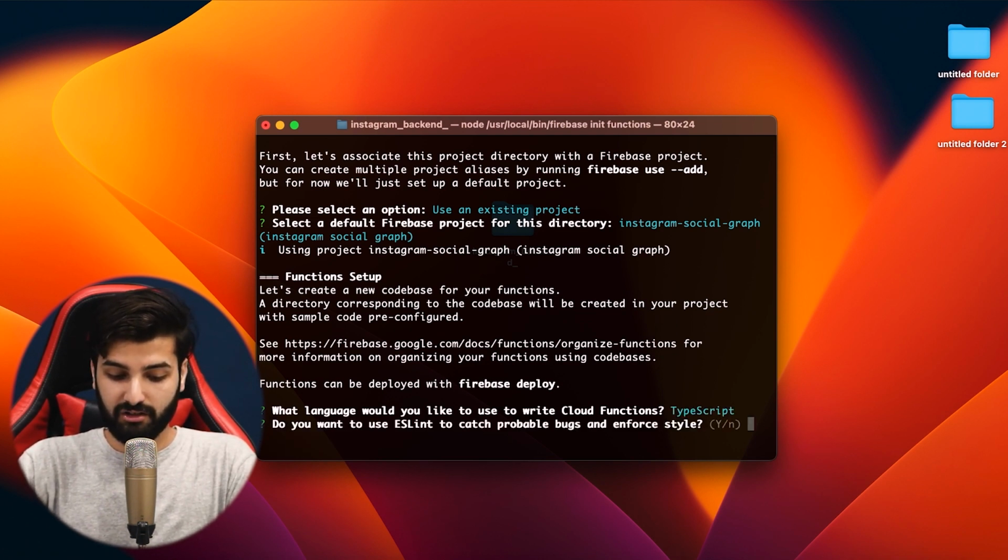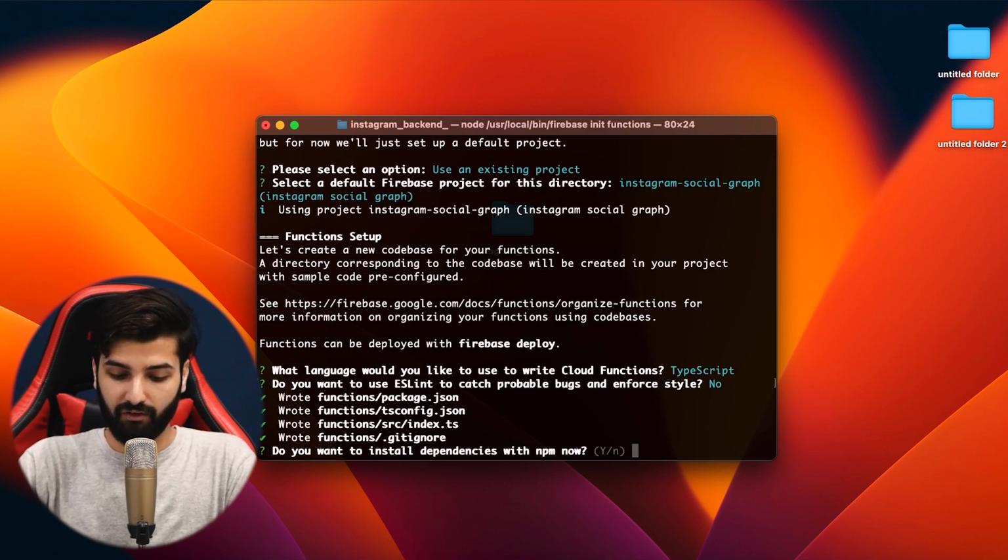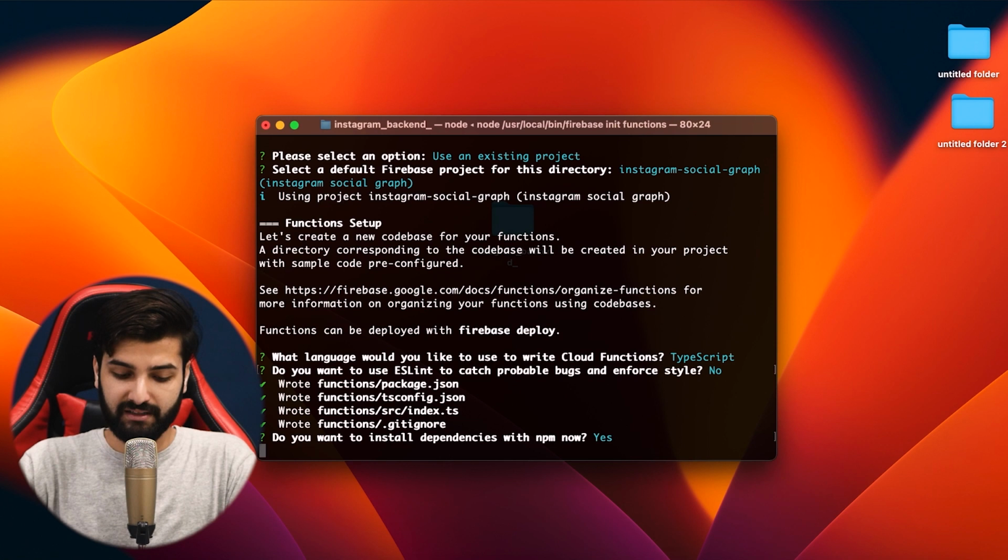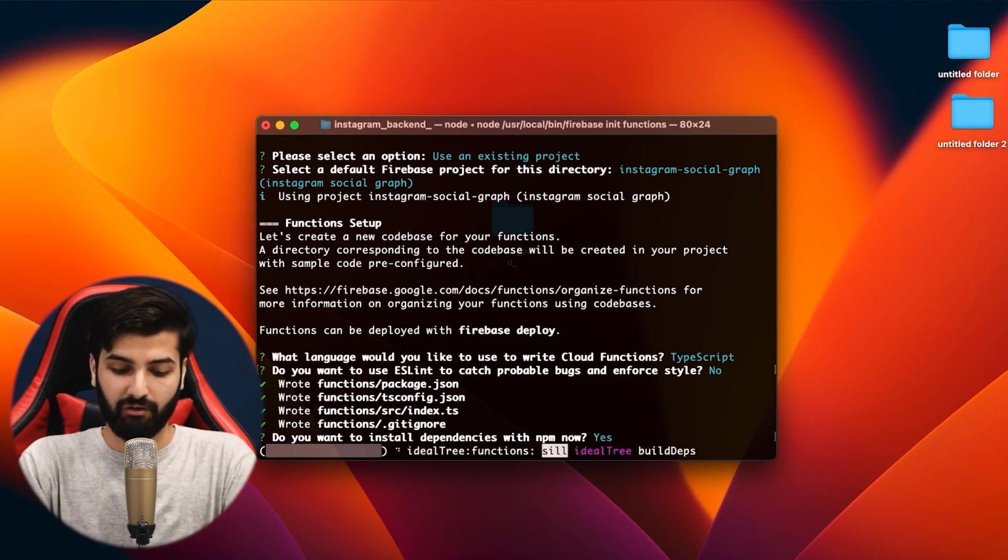Then it will ask, do you want to use ESLint to catch portable bugs and enforce style? I will select no and go for that. Again it's asking, do you want to install the dependencies with Node Package Manager? I will simply go for yes, to install all of the dependencies that are required. Again we have to wait for some time until it's done.